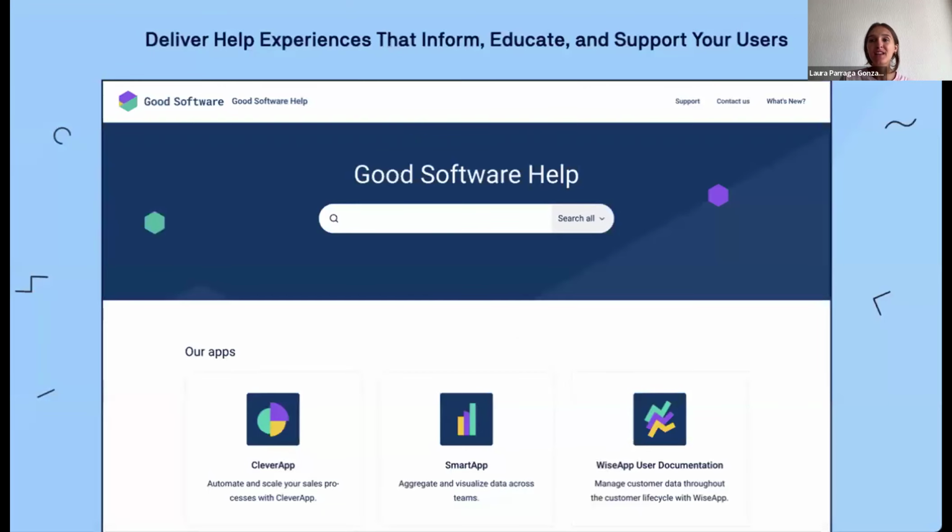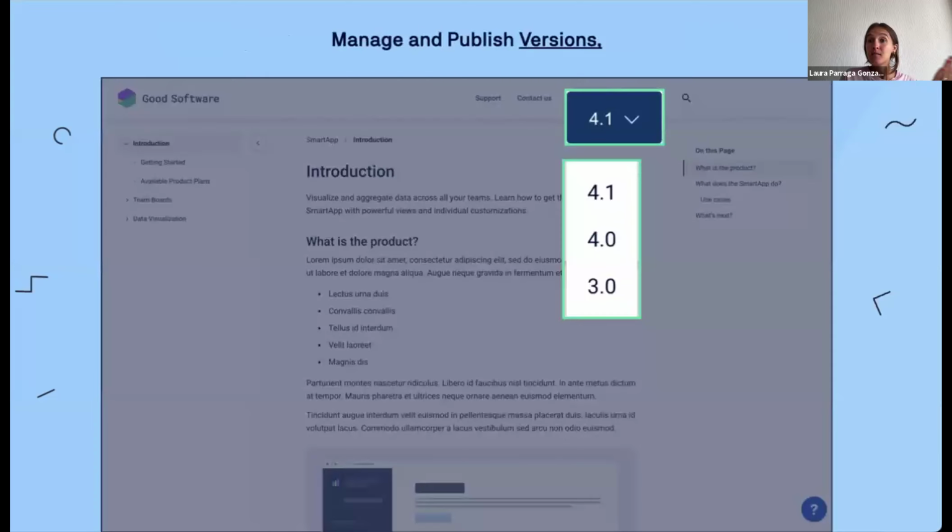So this is what it looks like. I'm sure your Help Center looks really similar to this. The search is everywhere you go to really deliver the help experiences to inform, educate, and support your users. Then, as I mentioned just now, you can manage and publish versions thanks to our integration with our other app called Scroll Documents. So if you have your documentation or your content in multiple versions, you're able to say which versions should be published to your site, and then your users can select via a drop-down which version of the documentation they want to read.